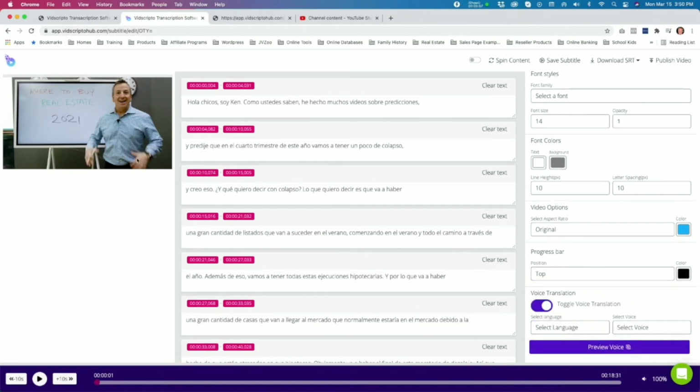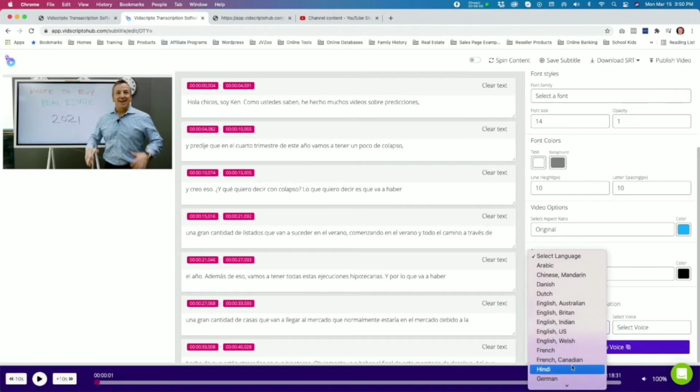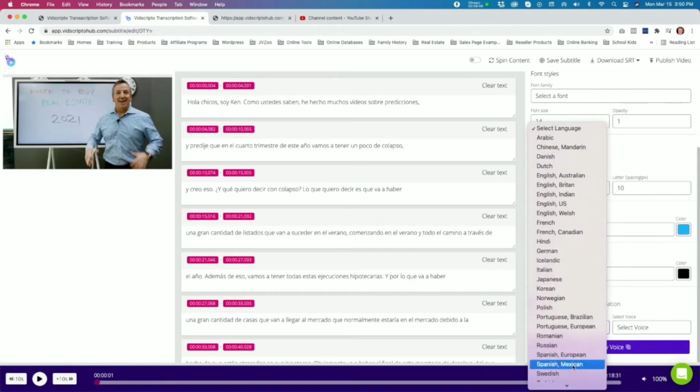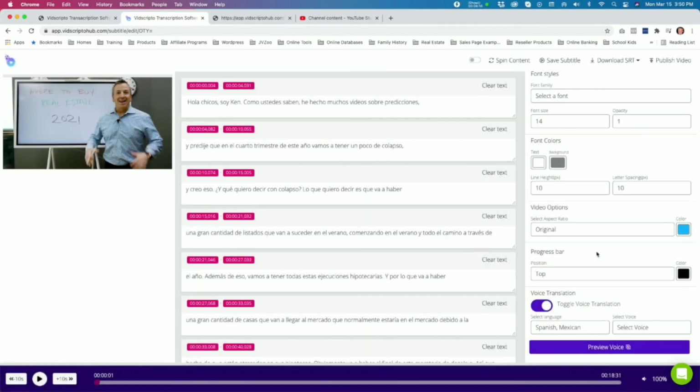If you want to translate this video in voice, you can just toggle on this switch. We'll obviously take off the subtitles, and you can select here the language that the character will speak. So in this case, I would pick Spanish, Spanish-Mexican, and I will pick the male version. Now I can listen to what it's gonna be.